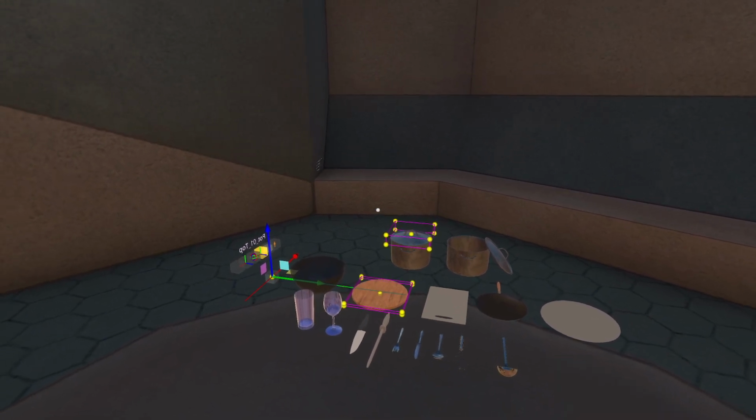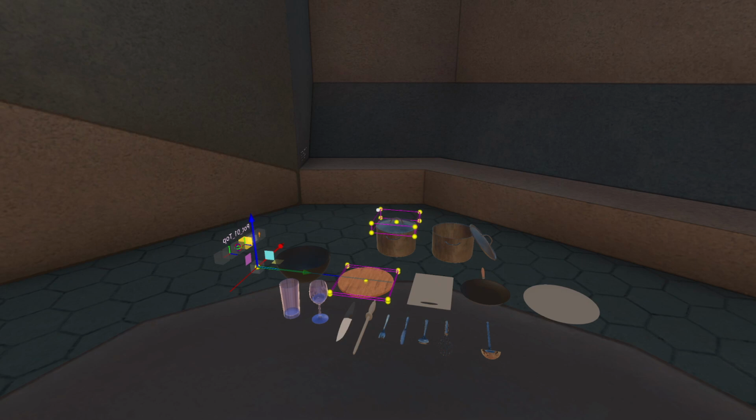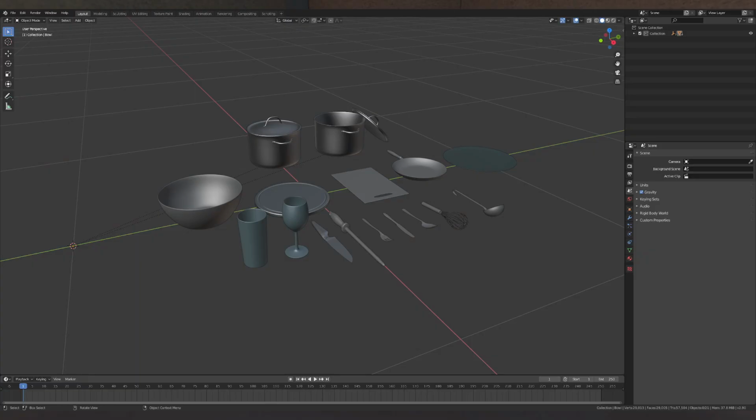So we have these exact same assets imported into Blender. Let me go ahead and tab over to Blender. So over here in Blender, I've got the same assets imported.